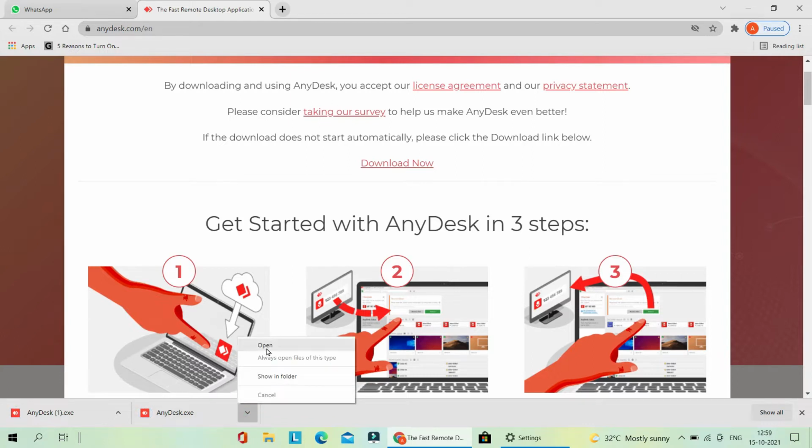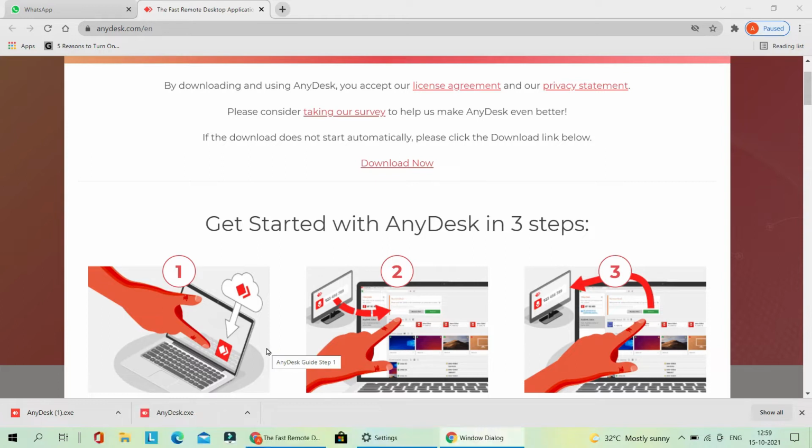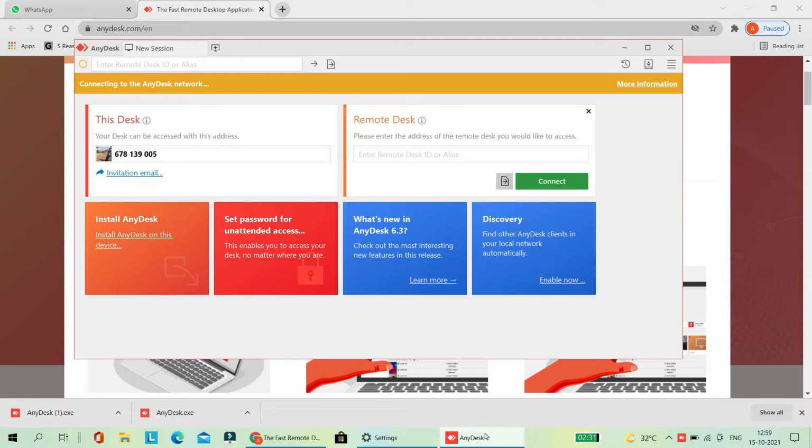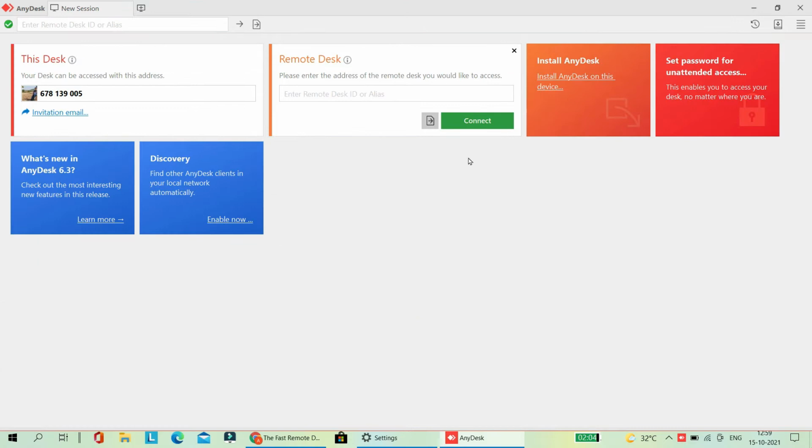Open the application now. This is the layout of AnyDesk. As you can see, there are two options. One is for sharing your PC screen to another, and the second one is for controlling another PC on your PC.